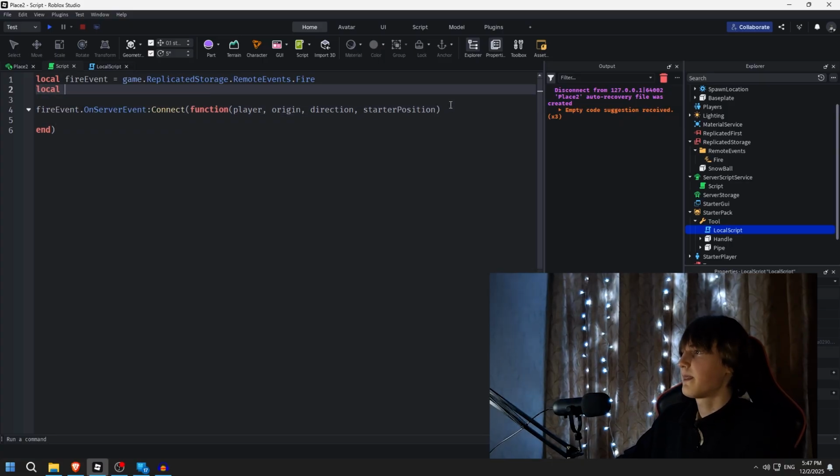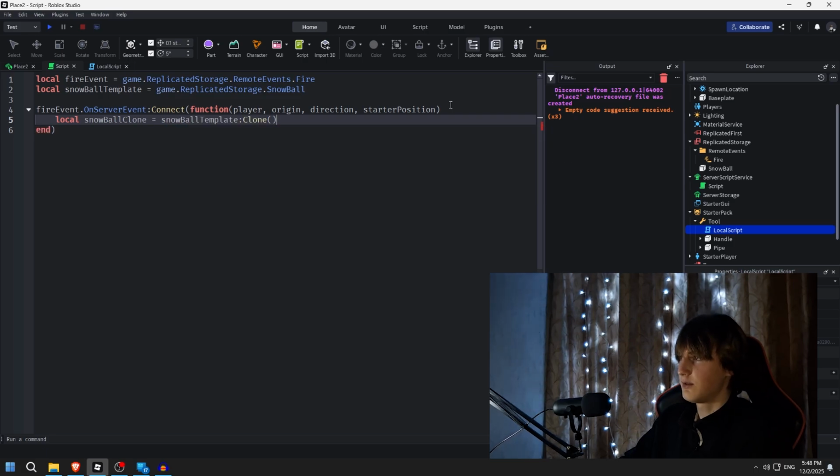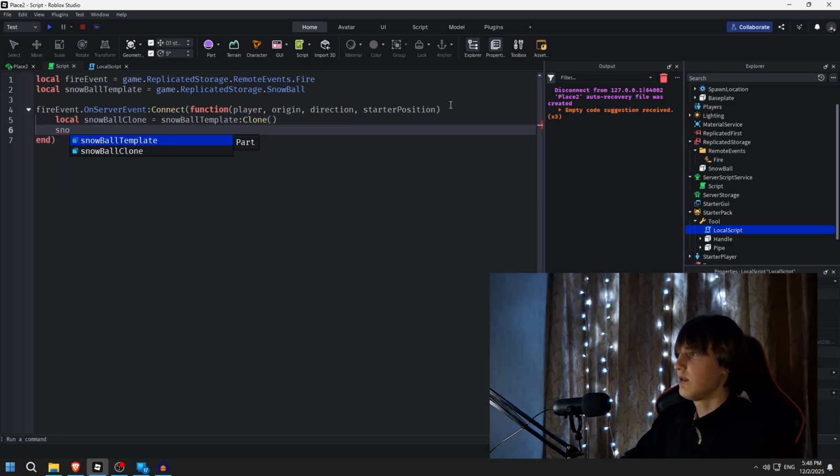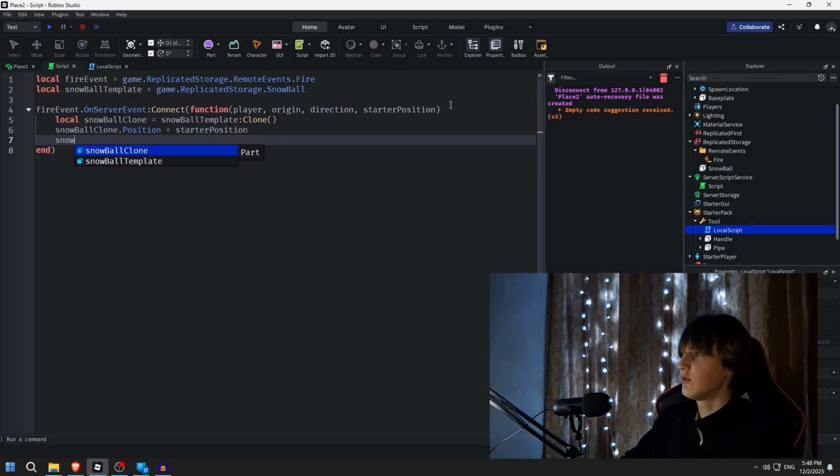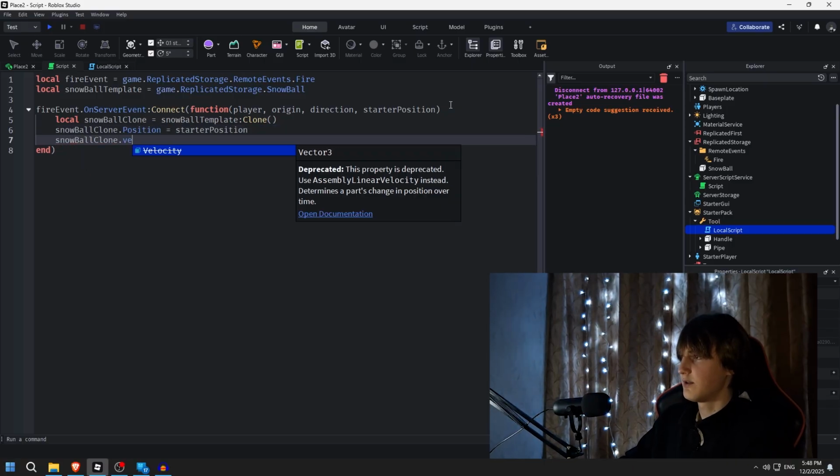So now I think we should clone the snowball. So we're gonna have a variable for snowball. I'll create a snowball template equals to game replicated storage snowball. Here I'll create a variable snowball clone equals to snowball template clone. Then I will set the position to starter position and snowball clone velocity.